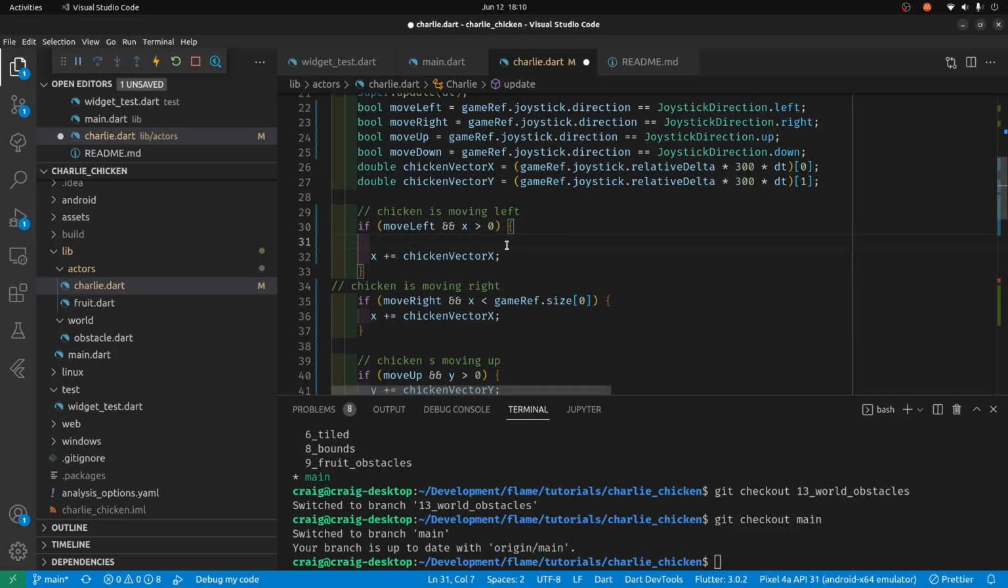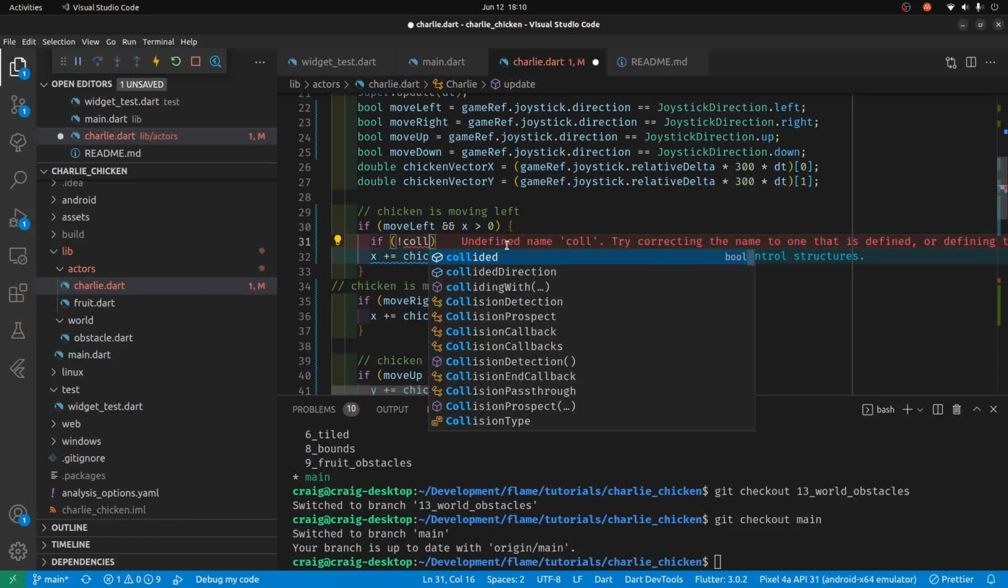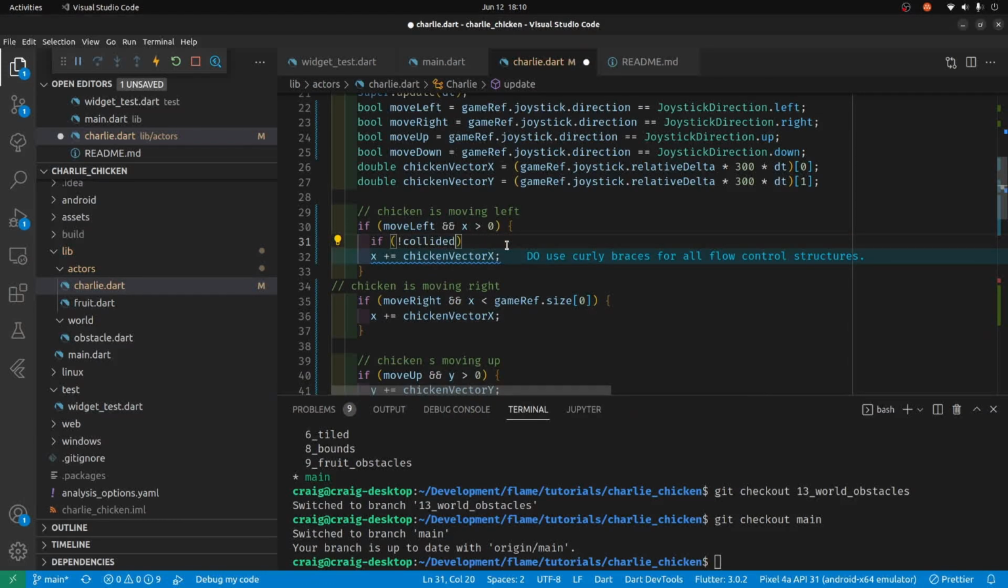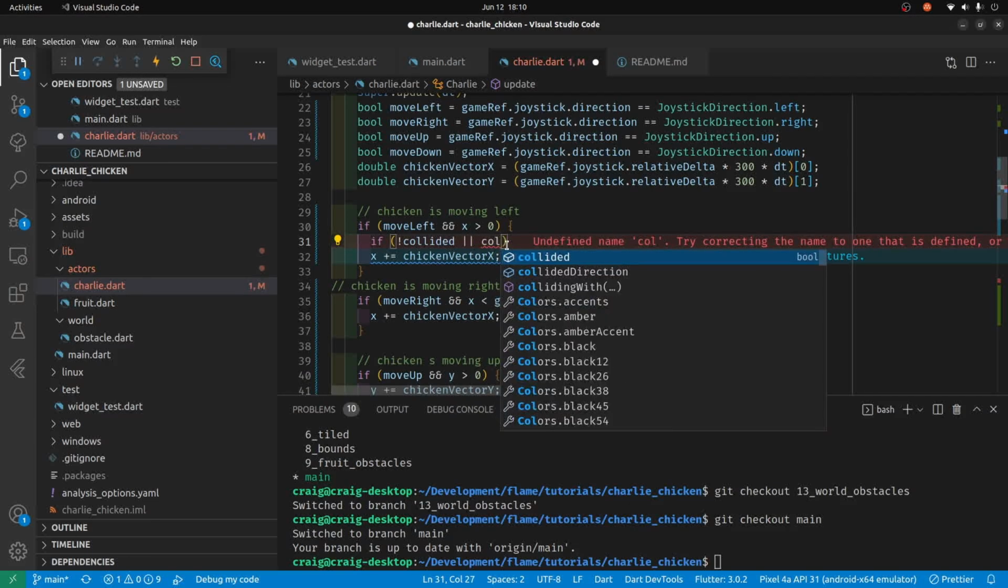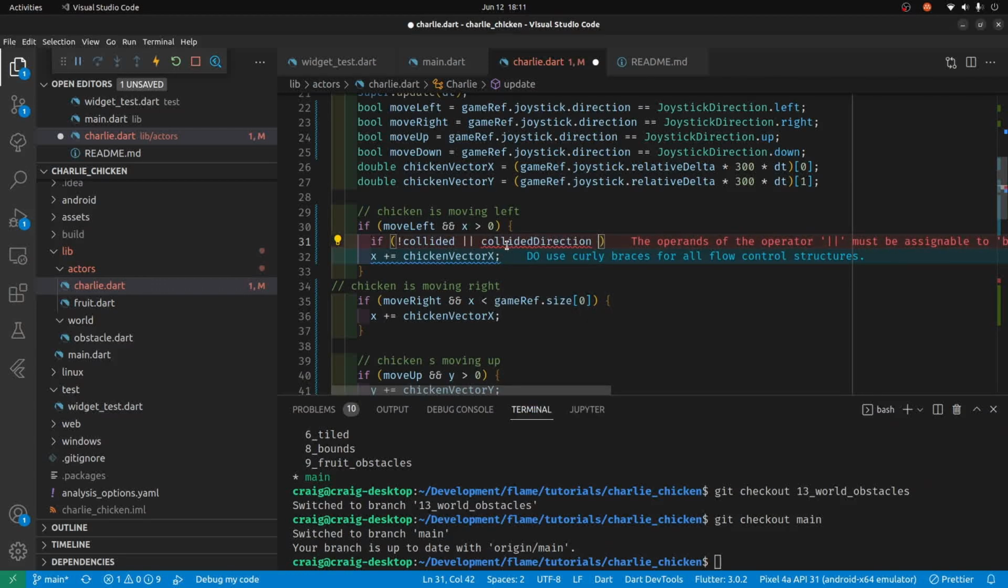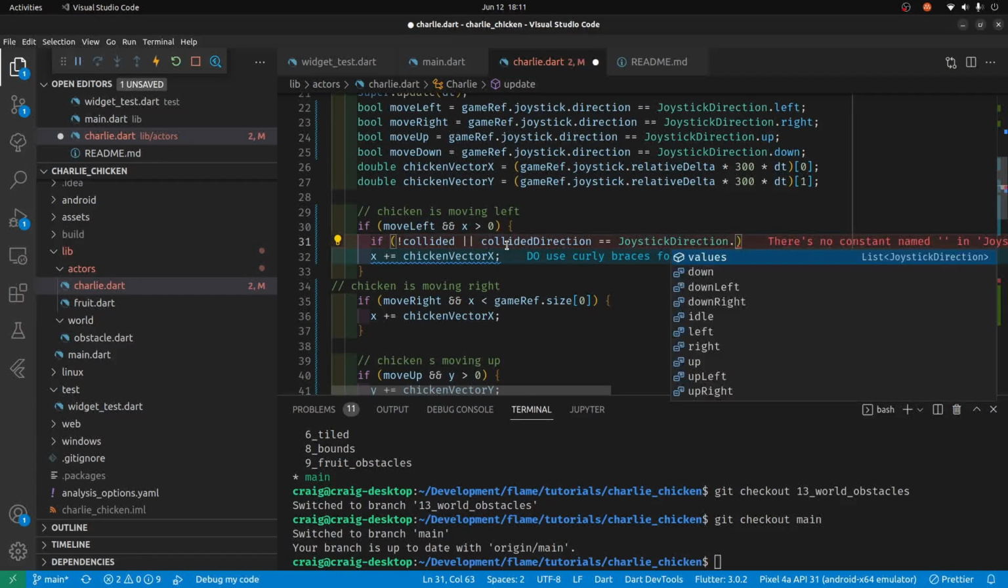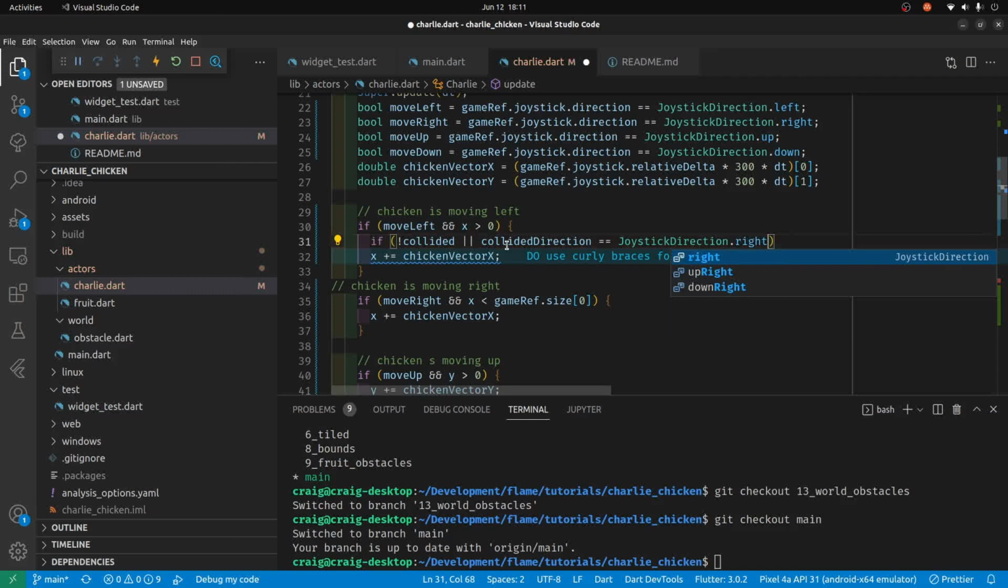So we'll let him move if, a couple of different conditions. If there's no collision, so if he hasn't collided with anything, Charlie is free to move. Or if the collision direction equals... the only time that collided will be true is if he collided with something, right? So we're just going to let him back out at this point. So if the collided direction is joystick direction dot right, then we will let Charlie move.